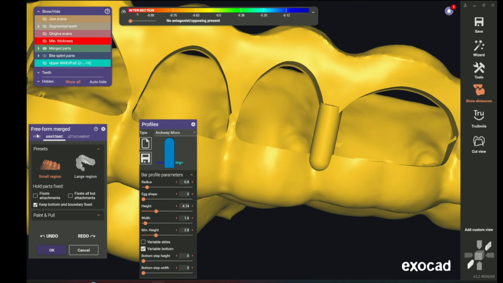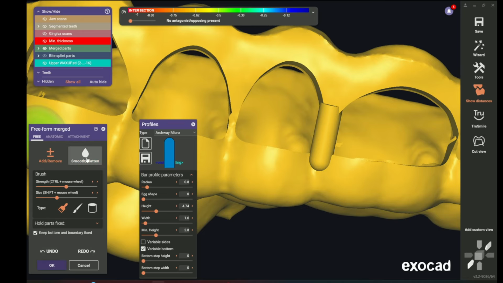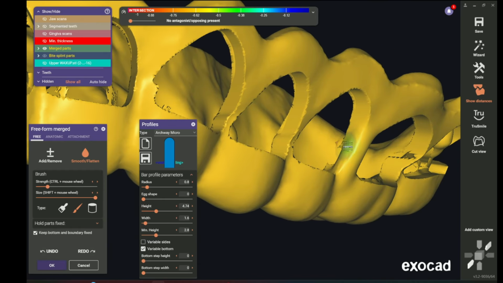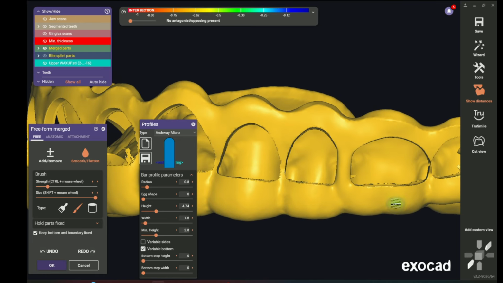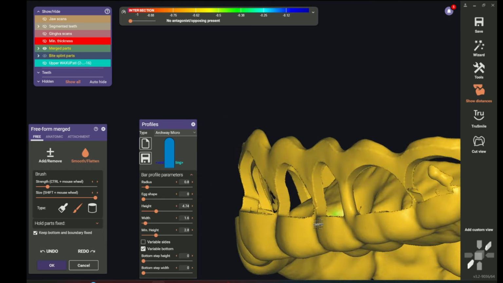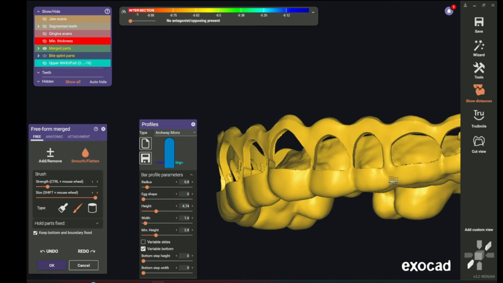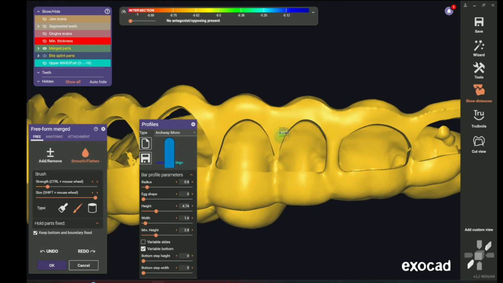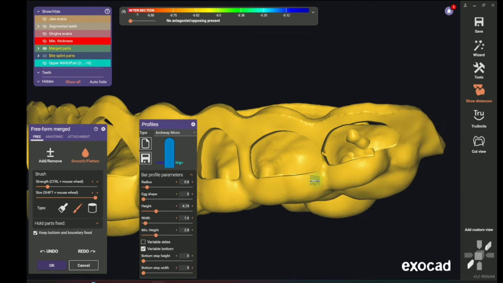And then you can come back to your freeform tool. Choose, let's say, smooth, the tiny brush. And now you can smooth that out and make it blend in with the rest of the design. Just like that. So now we have good, thick support, and we maintained our gingival area for the surgical procedure. So we'll do the same thing here.